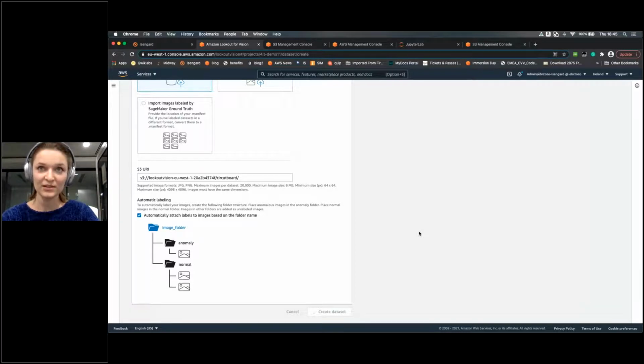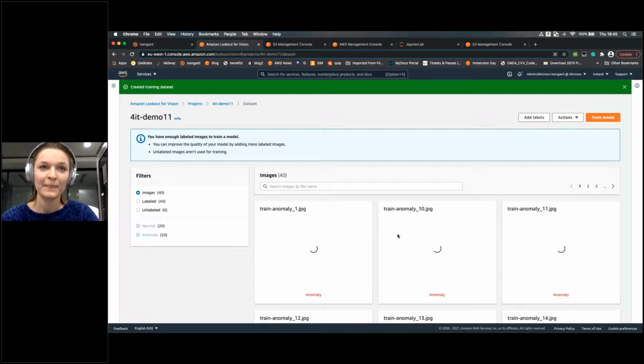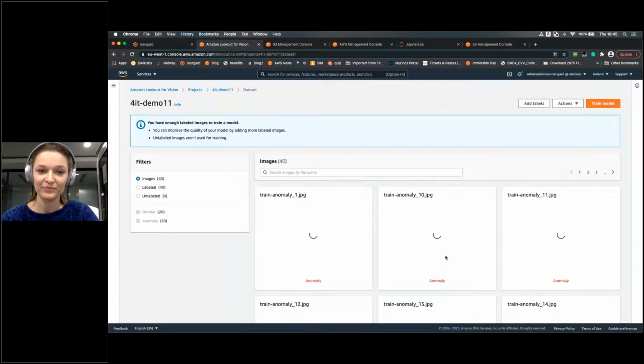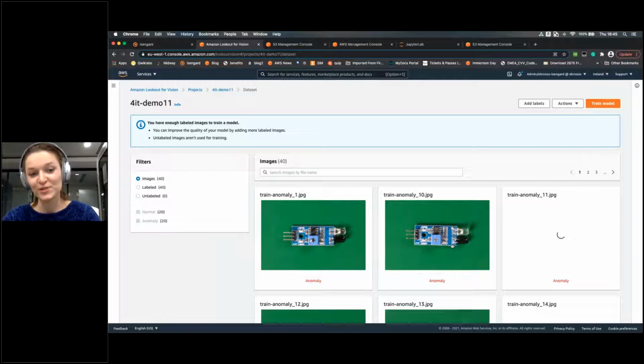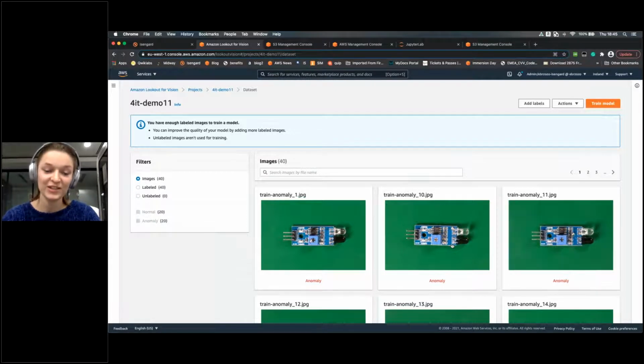It'll take a couple of seconds. While waiting for the images to load, bear in mind it's a very small data set. 40 pictures is very, very little, so we have to be understanding of the model. But of course, if it's production, you would have way more pictures, and also on the fly, you would take more and more and update the model, rebuild, retrain.